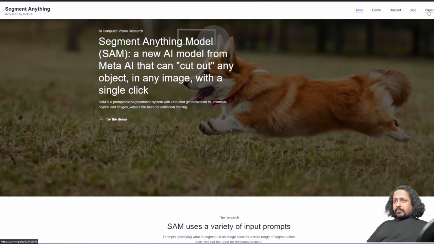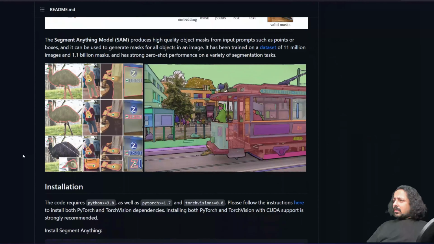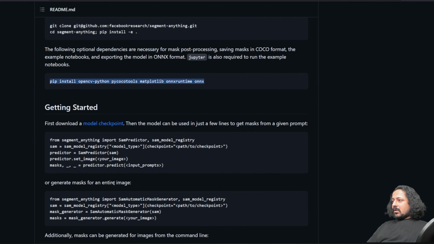And here is the GitHub repository. So here you can see instructions on how to install it. So that's what I did. I installed it this way. I already had all these dependencies installed, so if you don't have it, just install it.